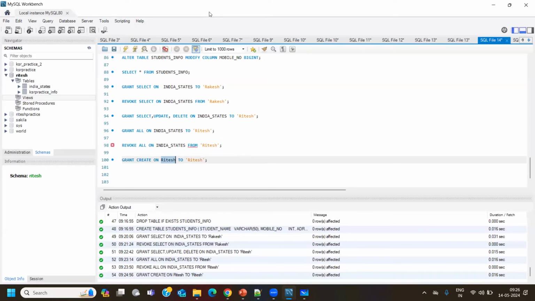Any questions on this grant and revoke? Yeah, Ritesh, if we need to grant access to a number of people, we need to mention all those names, a group of people. See, in MySQL, that is one drawback. You have to mention it individually. Let's try it. As you said, let's try it with different names.